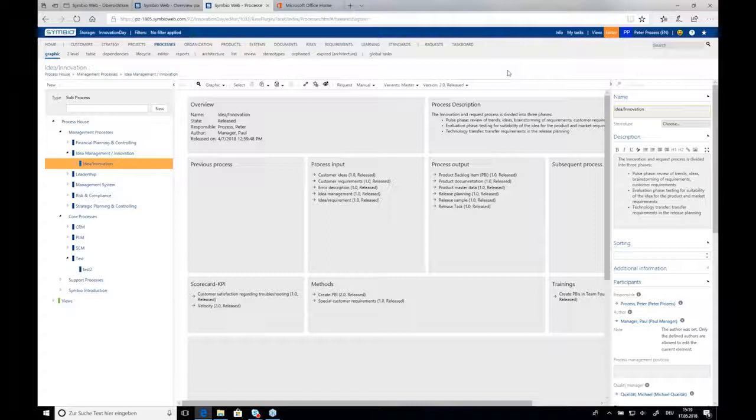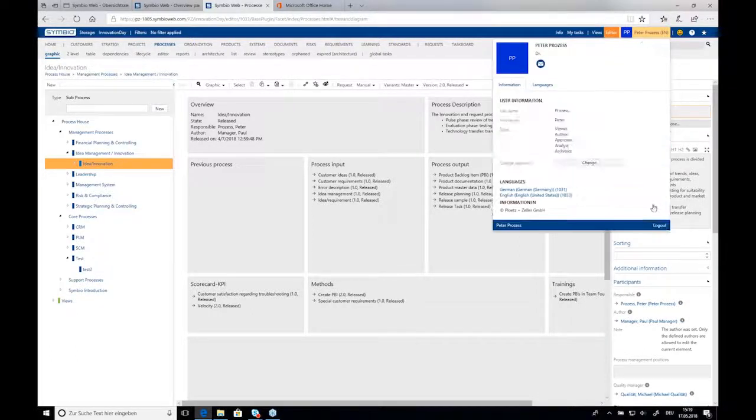And so far we only had this additional view for processes. Now we also have it for your requirements, for your risks, IT systems, etc. Let's just show what I mean with that. So I'm logging on again as the administrator.